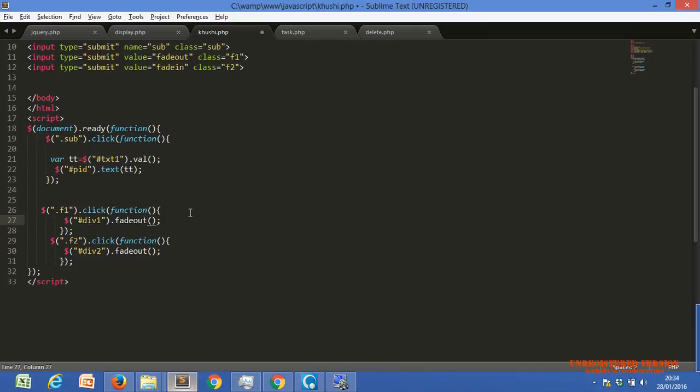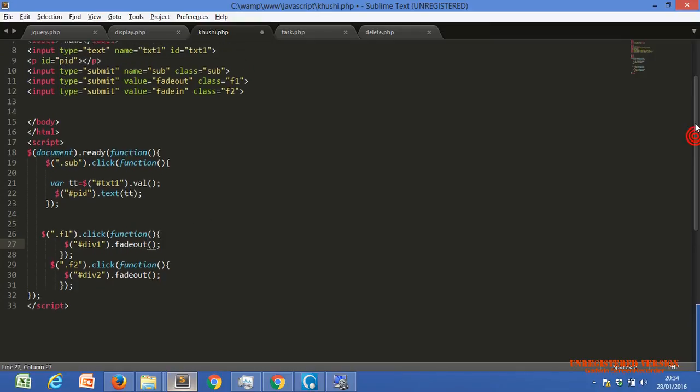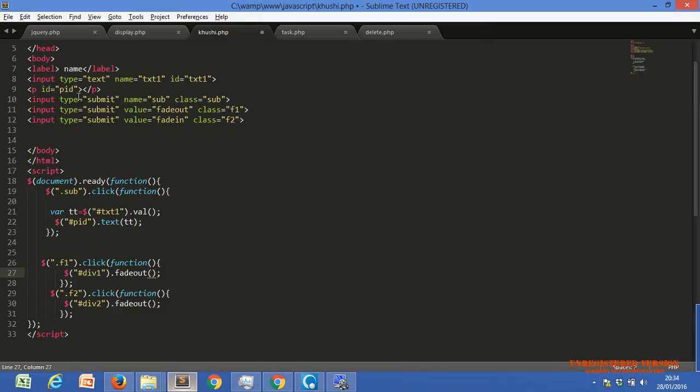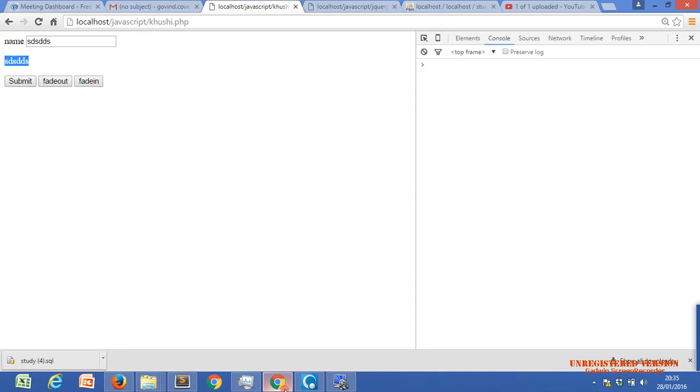But what you fade out means hiding a div. Is there any div? No, there is no div. You are hiding hash div one. Is there any ID of hash div one? No. You have to hide PID. Okay, you have to use PID here. And here also you have to use PID, for displaying also, fade in.